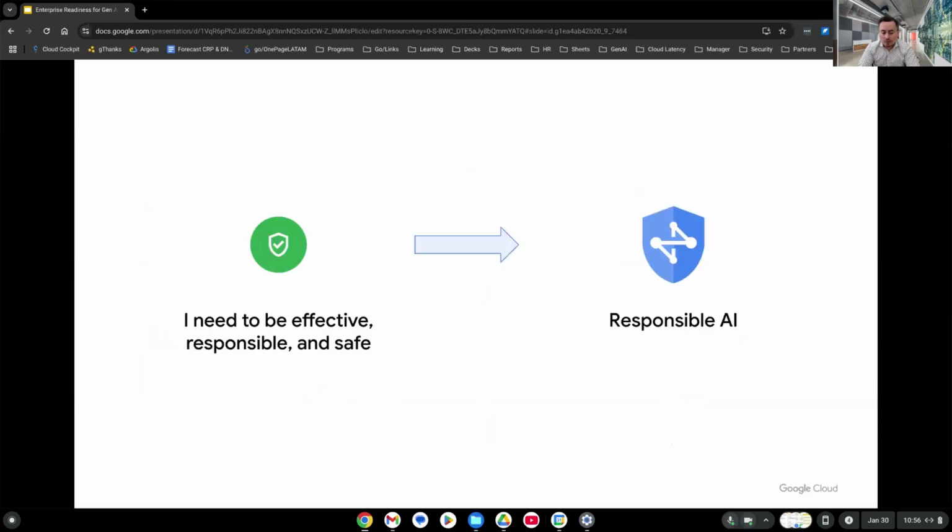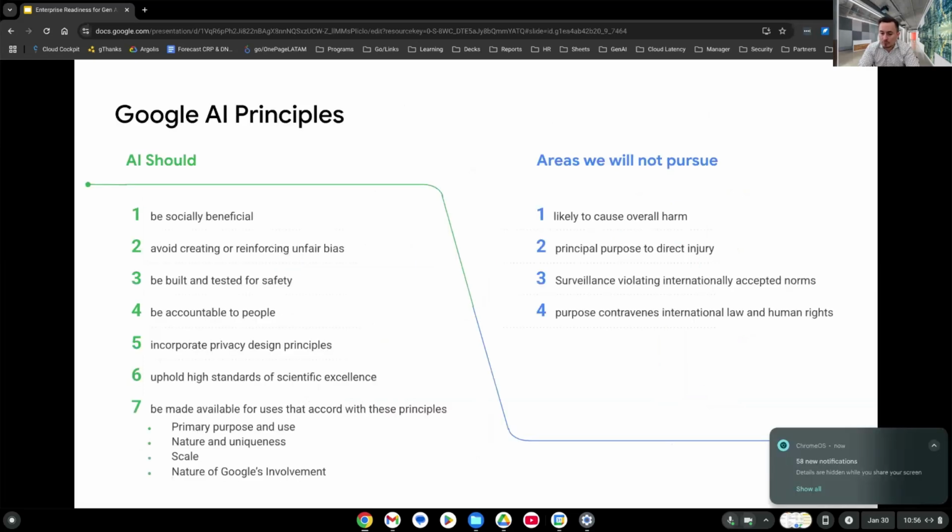And the last one, which is I need to be more effective and responsible and safe. Google has a responsible AI, and also we have a safe AI framework, which you can Google "safe AI framework", and I will include the link later on the chat, which gives you a step by step process to implement responsible AI. So Google has our own AI principles.